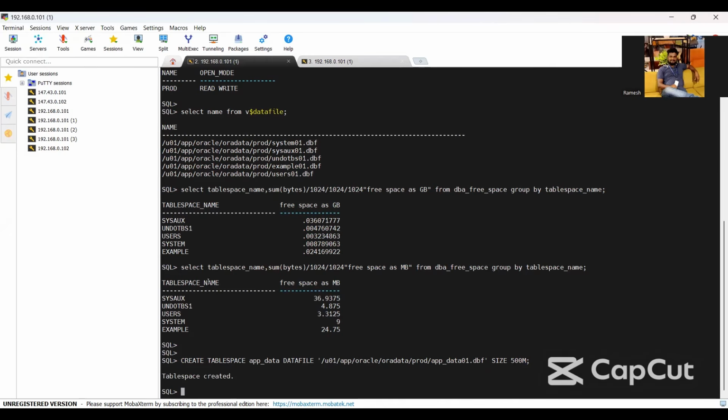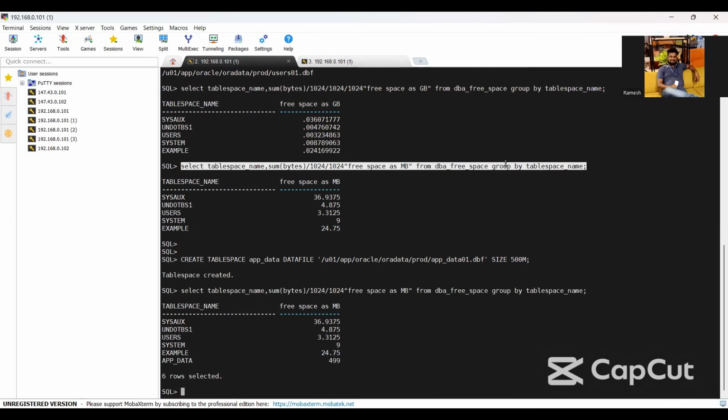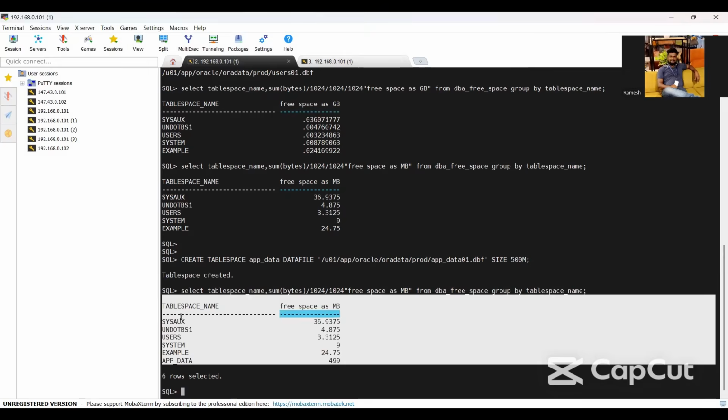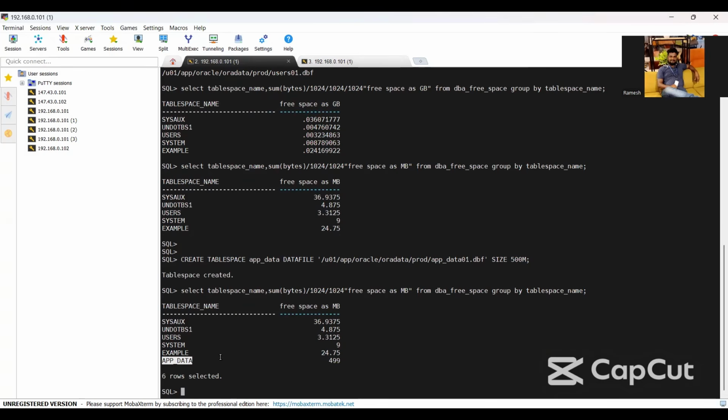Now the tablespace is created. Now I am going to check the space. See here, this is our app data. I created 500 MB, so now here it is 499. Okay, 1 MB is cache. This is the way we are creating the tablespaces. Now app data is the tablespace name.